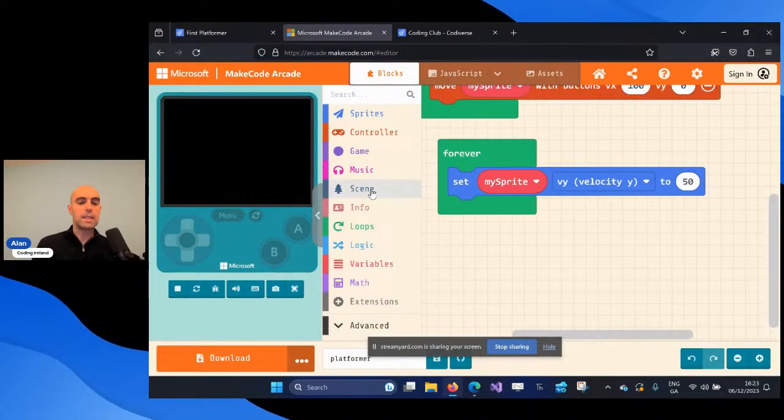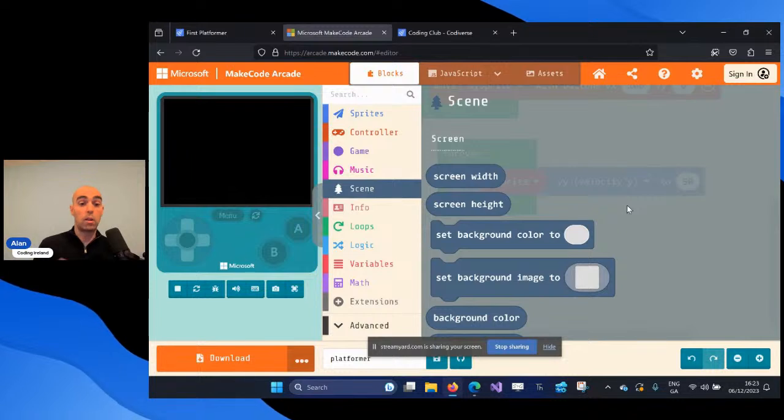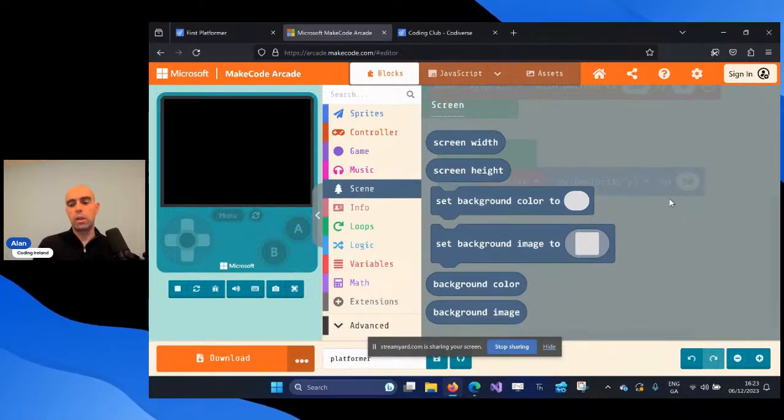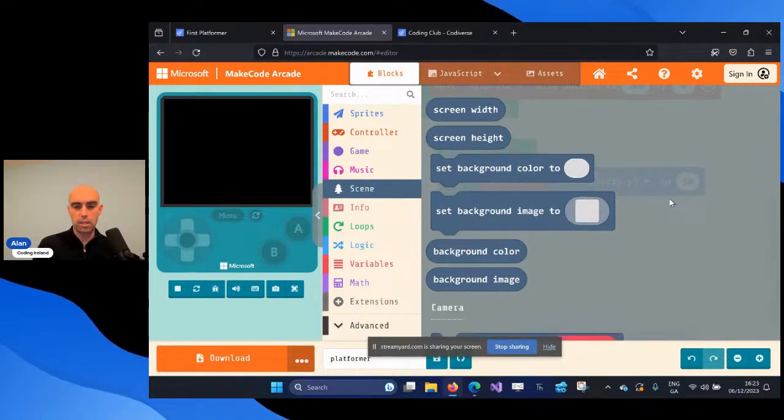I'm going to go into the scene toolbox, so the one that looks like a Christmas tree, which is quite apt because we are, how many days? We are 18 or 19 days to Christmas, so not long to go.